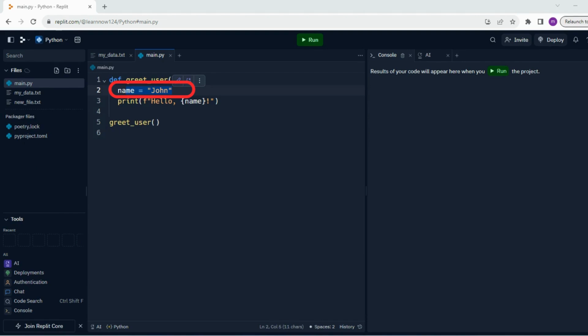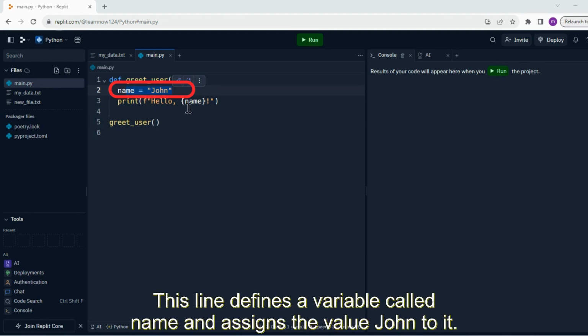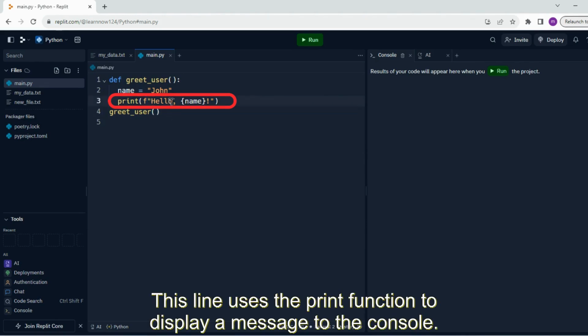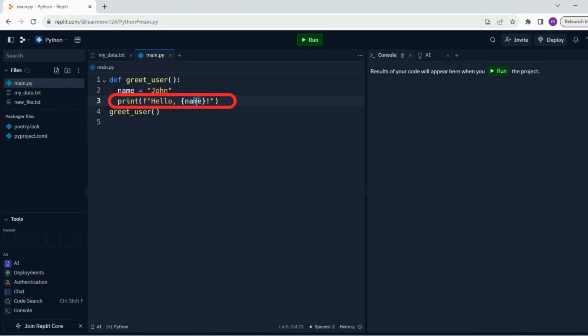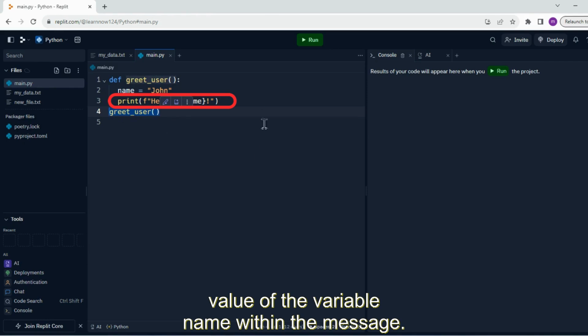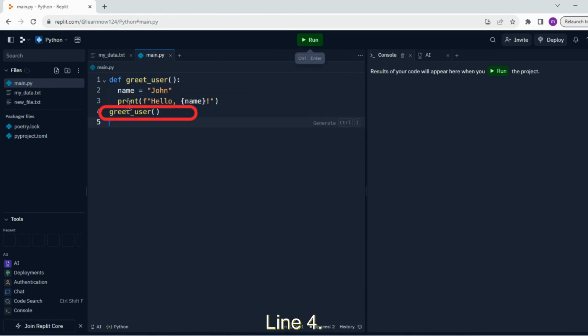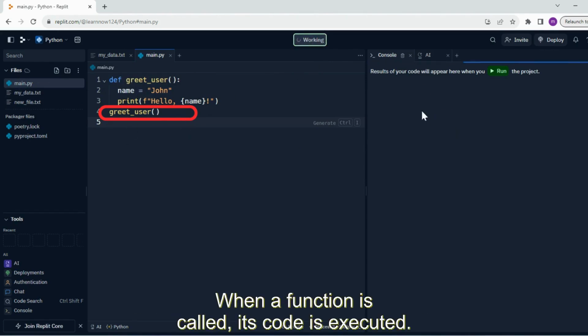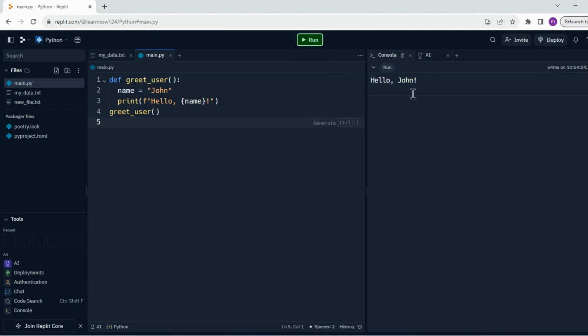Line 2. name equals John. This line defines a variable called name and assigns the value John to it. Line 3. print. This line uses the print function to display a message to the console. The f-string format allows you to embed the value of the variable name within the message. Line 4. greetUser. This line calls the greetUser function. When a function is called, its code is executed.